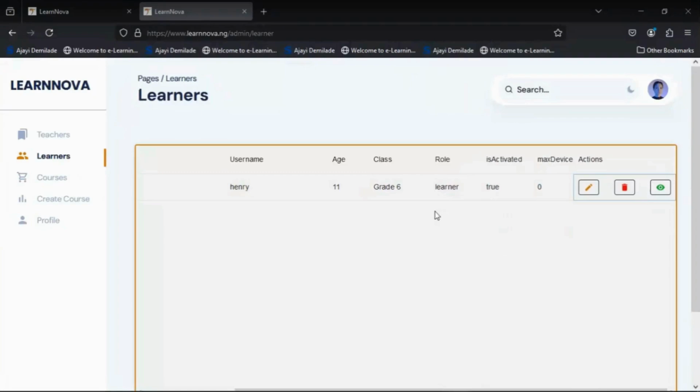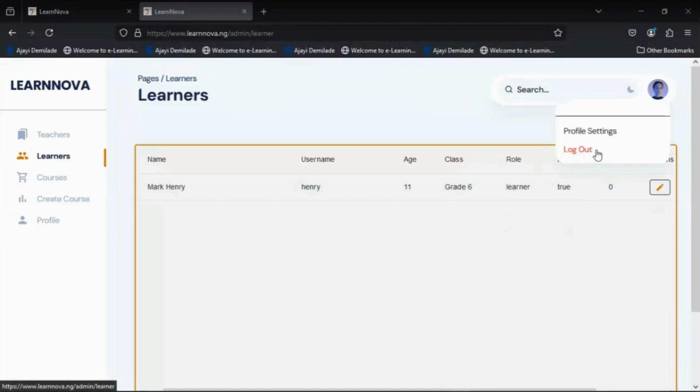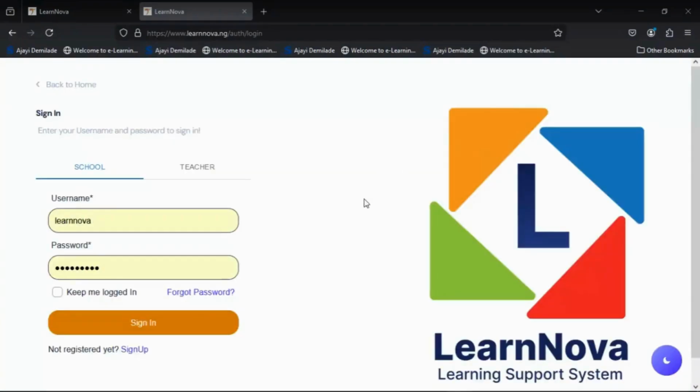Once you are done, it's always a good idea to sign out of your account. To do this, simply click on the profile icon at the top right corner of the screen, which is where my cursor is currently hovering. You click on it and a pop-up will appear. Just click on the logout button written in red, and that's it. You have been signed out.